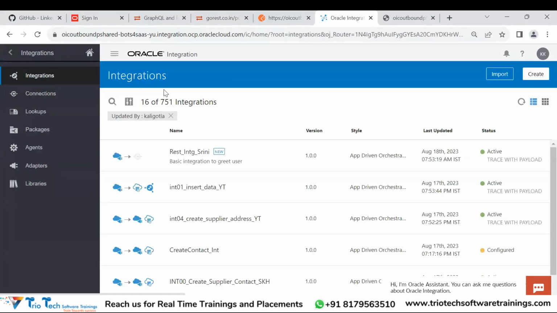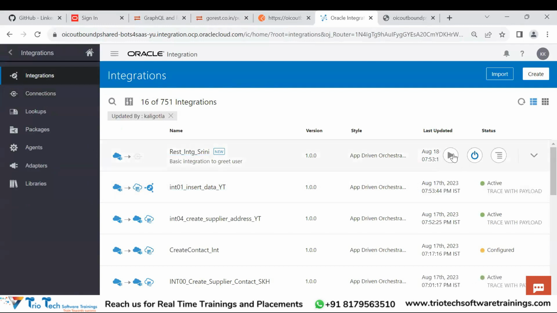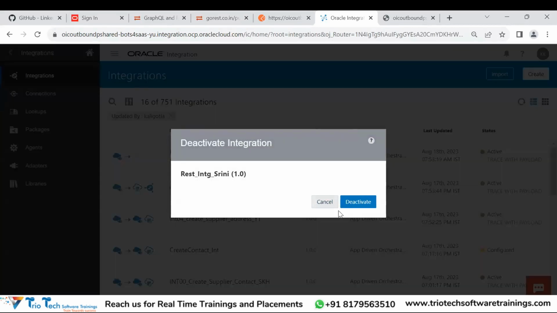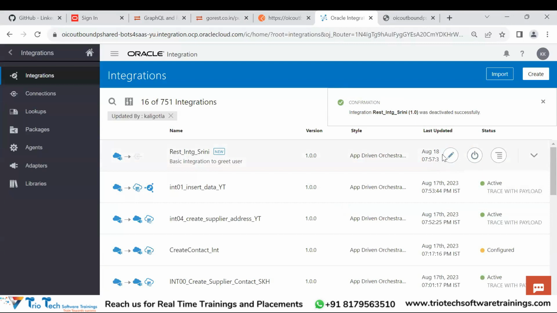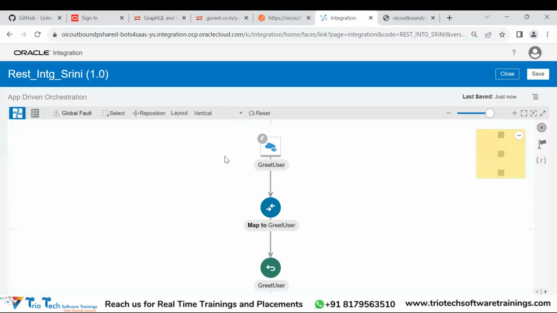So our REST integration is ready, and I will try to edit this integration. To edit any integration, you have to deactivate it. So you are deactivating your integration. And now the edit option will be available for us. Okay, when you click on edit, you can.